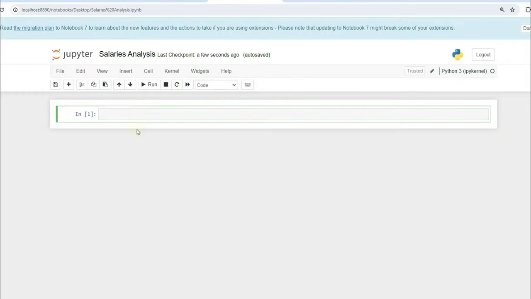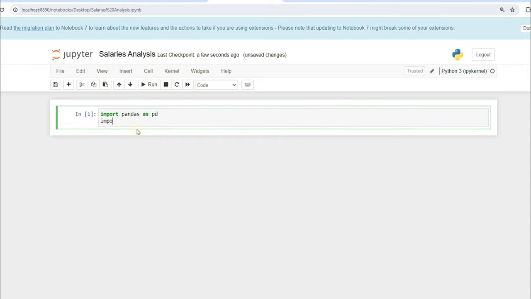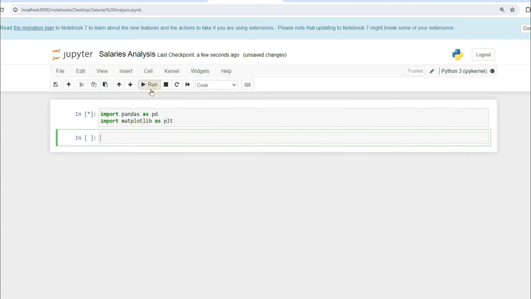Before we actually get started, we're going to want to import pandas as pd, and we'll also bring in matplotlib as plt. And I'm just going to run that. And now it's been run successfully, and it's already opened a new cell below.